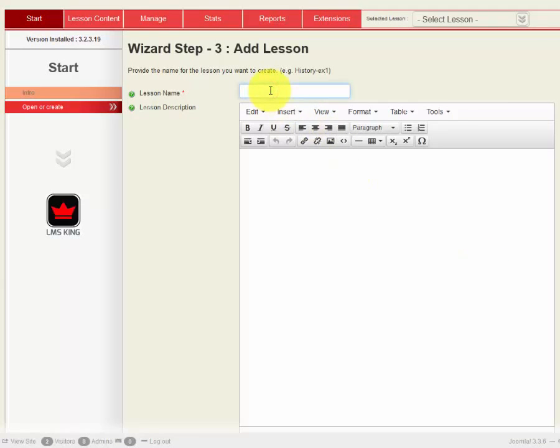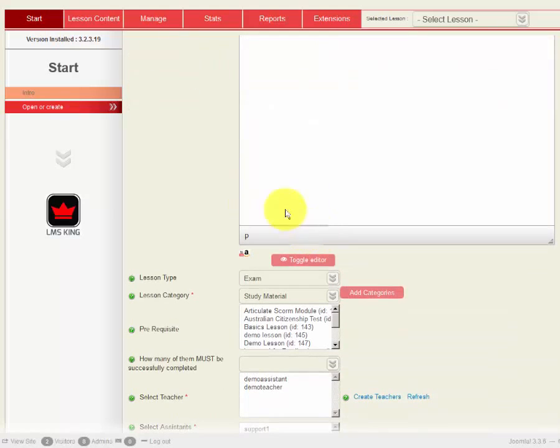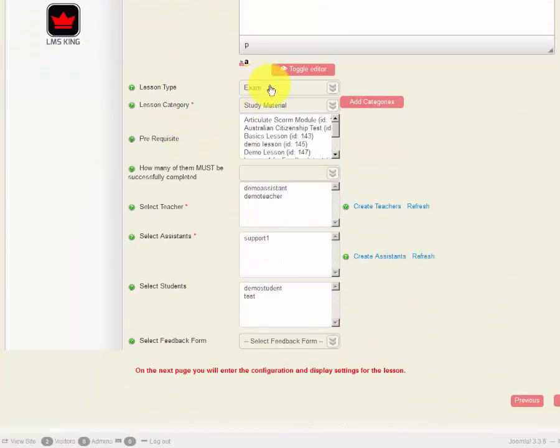So let's create a lesson name. Don't need to enter a description right now. And now, this is the important part here. There are 5 different types of lessons. A quiz will give the user feedback if they get the question wrong, which you can enter yourself. You don't give them the exact answer, you tell them how they can figure out the answer themselves. That way next time they do the quiz, they can get the correct answer.